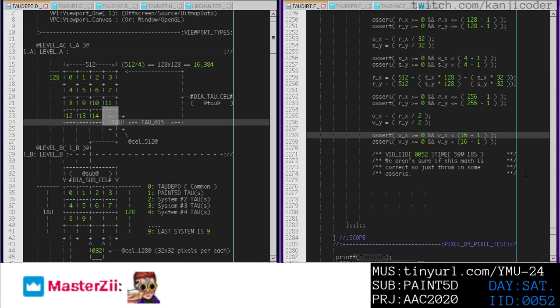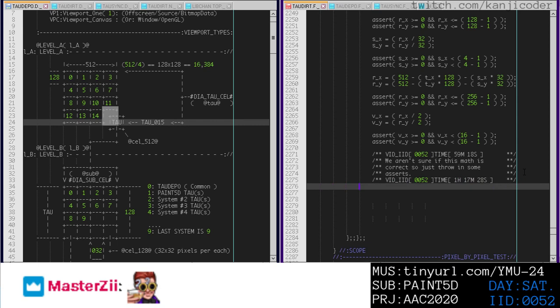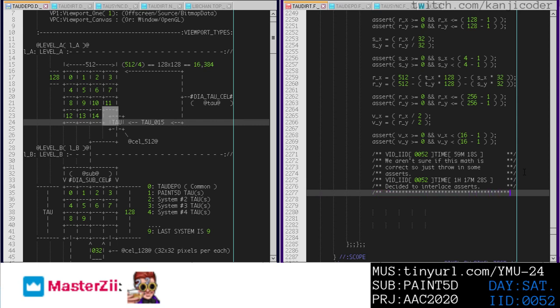And then, let me make an update here. In the video ID, we're in video 52, and the timestamp right now is 1 hour, 17 minutes, and 28 seconds. And the update is that we decided to interlace the asserts. Decided to interlace asserts. Right. So the idea is if we keep these nice little video comments, we can see what we were thinking at a certain point in time.